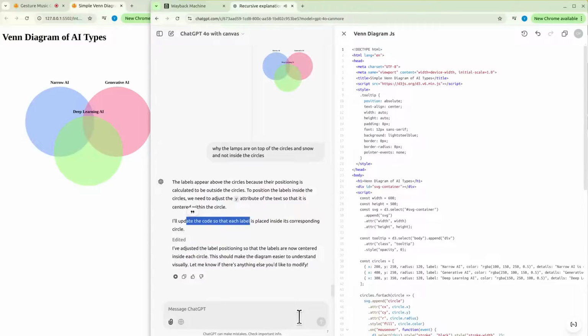I've adjusted the label positioning so that the labels are now centered inside each circle. This should make the diagram easier to understand visually. Let me know if there's anything else you'd like to modify.